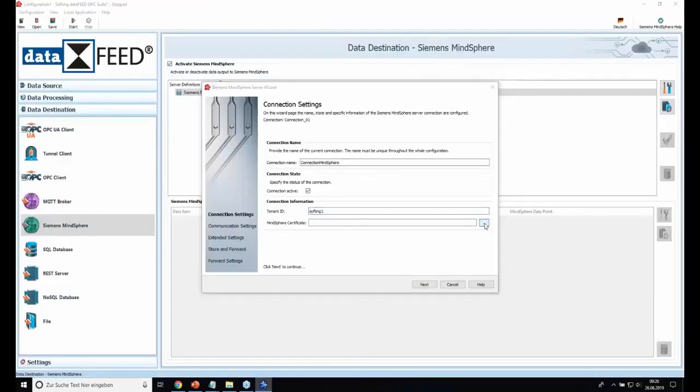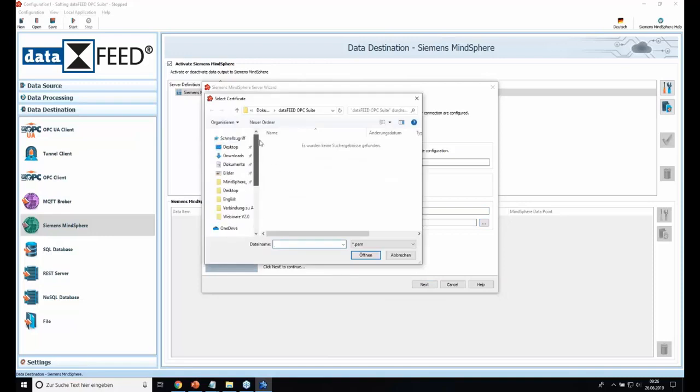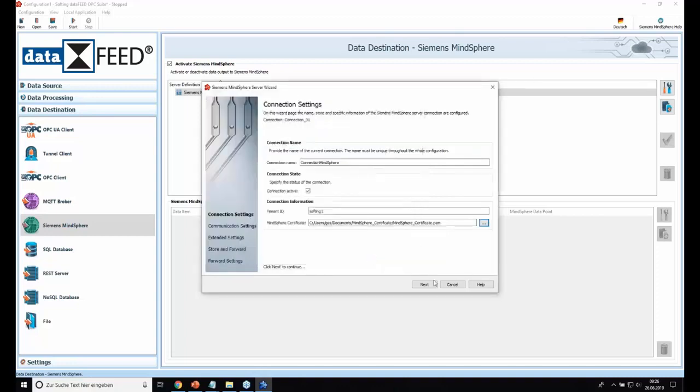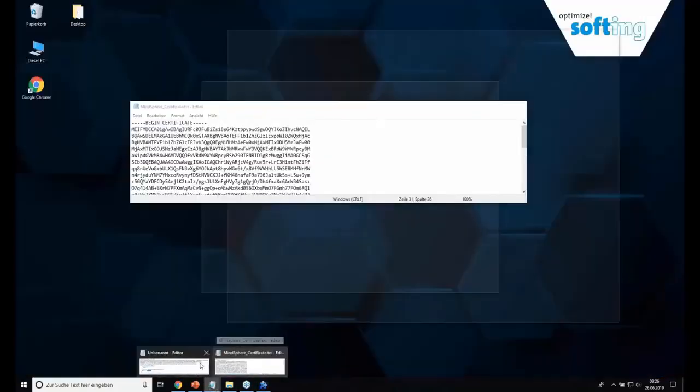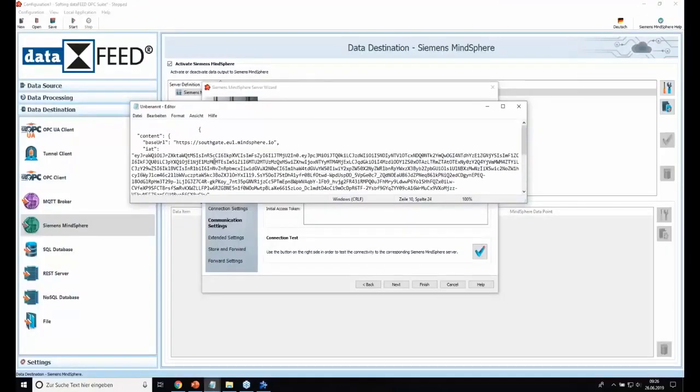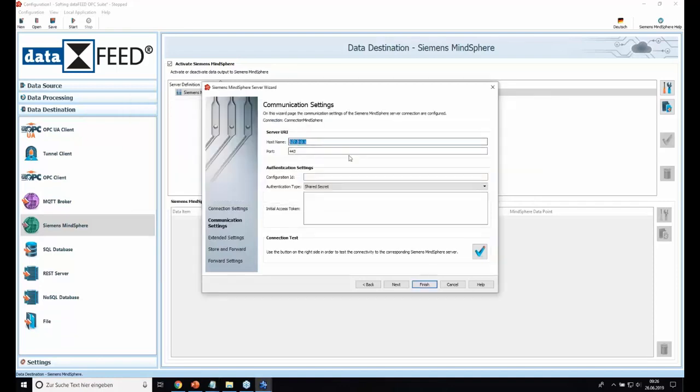So I can now import my certificate, which is that file here. I can proceed with the next page, and it's asking me for the host name. The host name can be found in that onboarding string. Again, it is the base URL. So I have to copy it and paste it. We don't have to change the port.